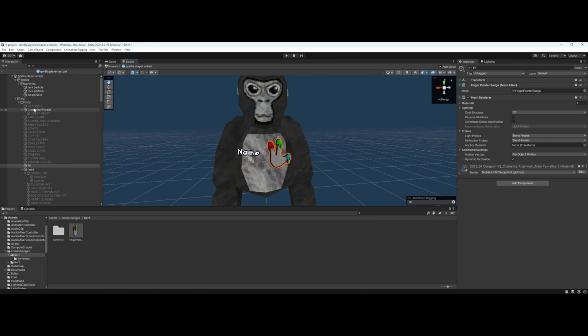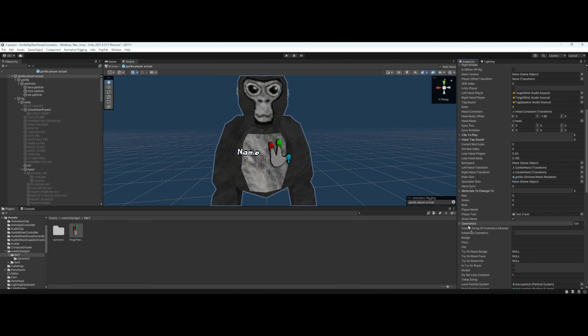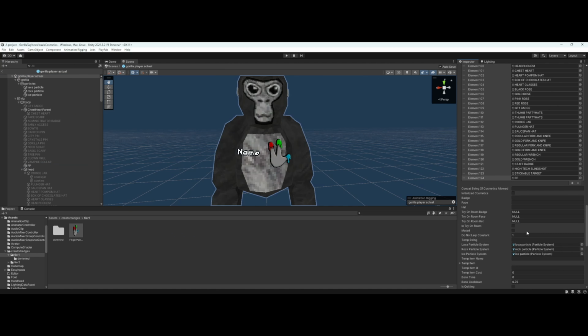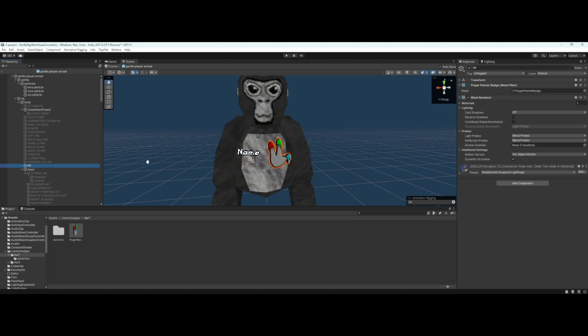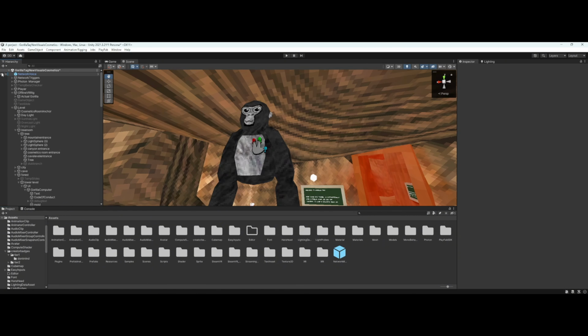Then you are going to click on Gorilla Player Actual, drag FP into cosmetics. And right here, that would look like that. You can see it says FP right there, and it's there. Now you can turn that off, and that's all you have to do in here. After you do that, you can exit out of here.